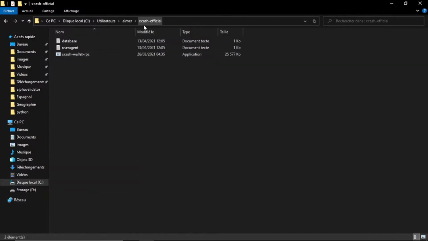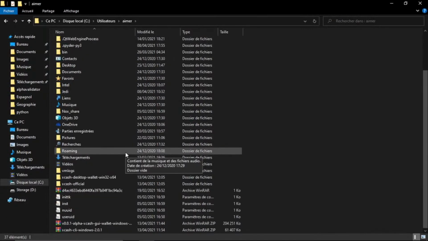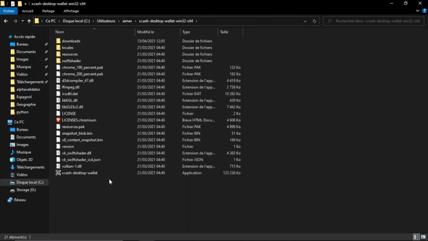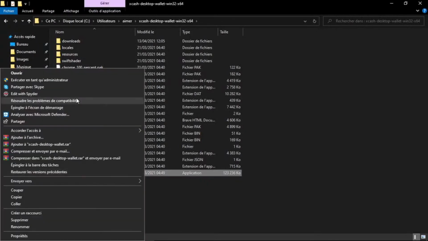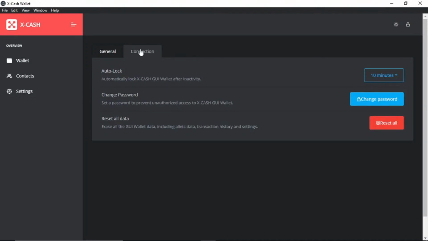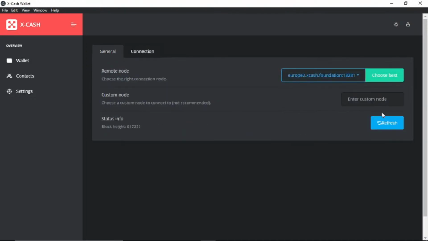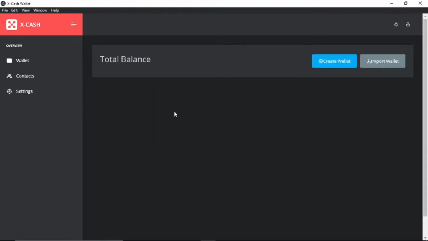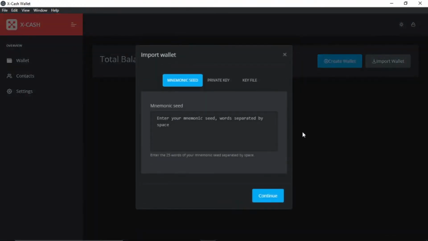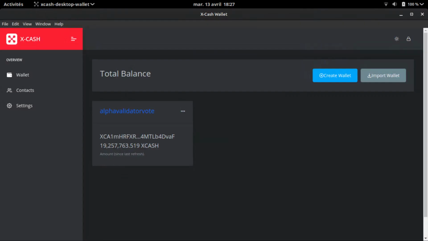Go to your user directory in the folder Easycash desktop wallet and execute Easycash desktop wallet with admin rights. In the app, go to Setting, Connection, and change your remote node to, for example, one of the Europe's one, and refresh. And finally, you can go to Wallet or create a new wallet or import one. Normally, the synchronization time takes like 2 hours, moreover. And then it's done. Enjoy it!